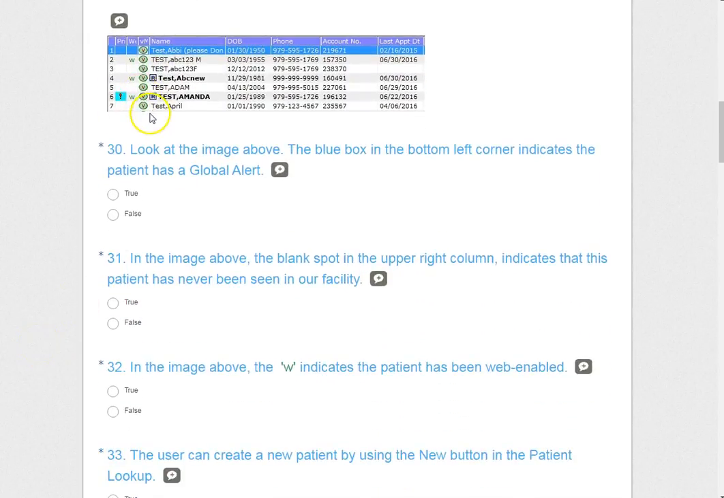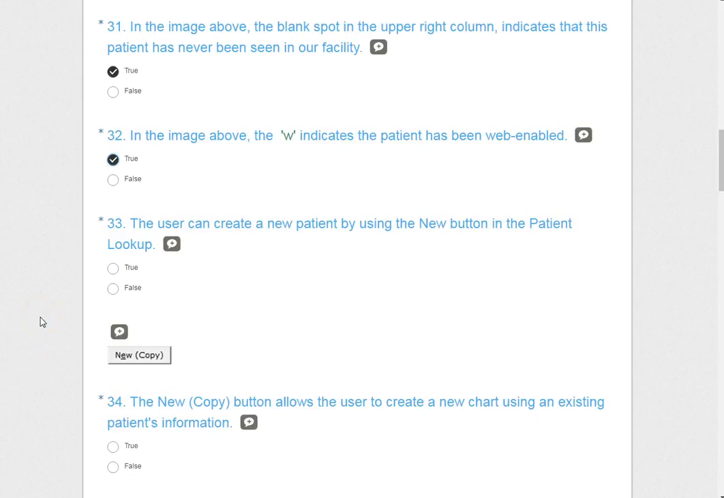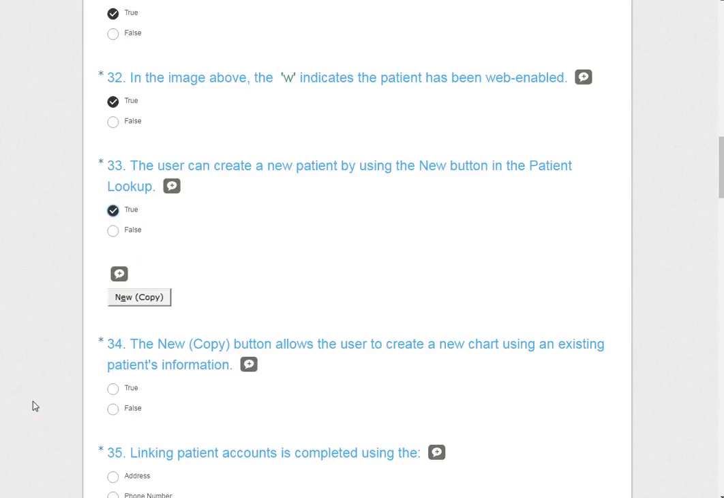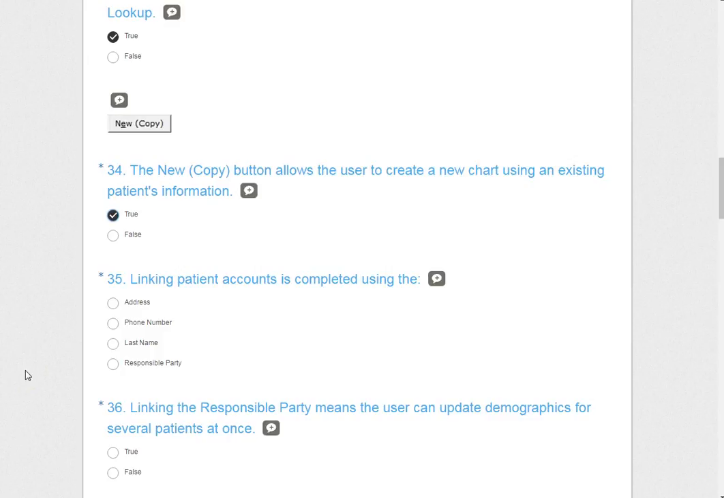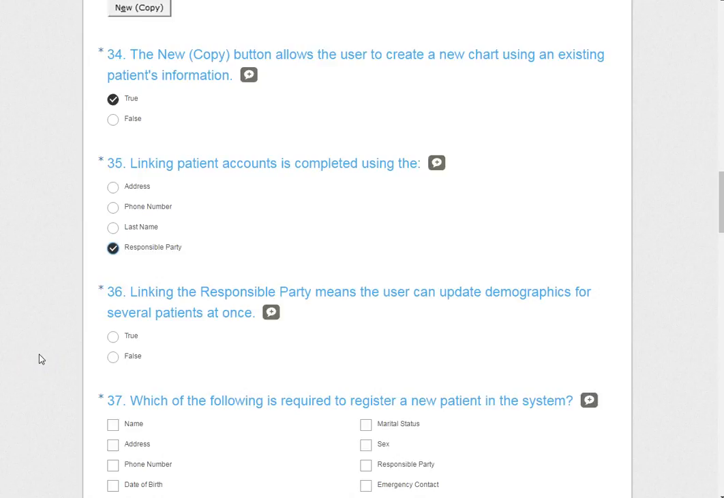Looking at this screen here, the blue box in the bottom left corner indicates the patient has a global alert. The blank spot in the upper right-hand corner indicates the patient has not been at our facility. And the green W indicates that the patient is web-enabled. The user can create a new patient by clicking on the new button in the patient lookup. The new copy allows the user to create a new chart using an existing patient's information. Linking patient accounts is completed using the responsible party. Linking the responsible party means the user can update demographics for several patients at once.